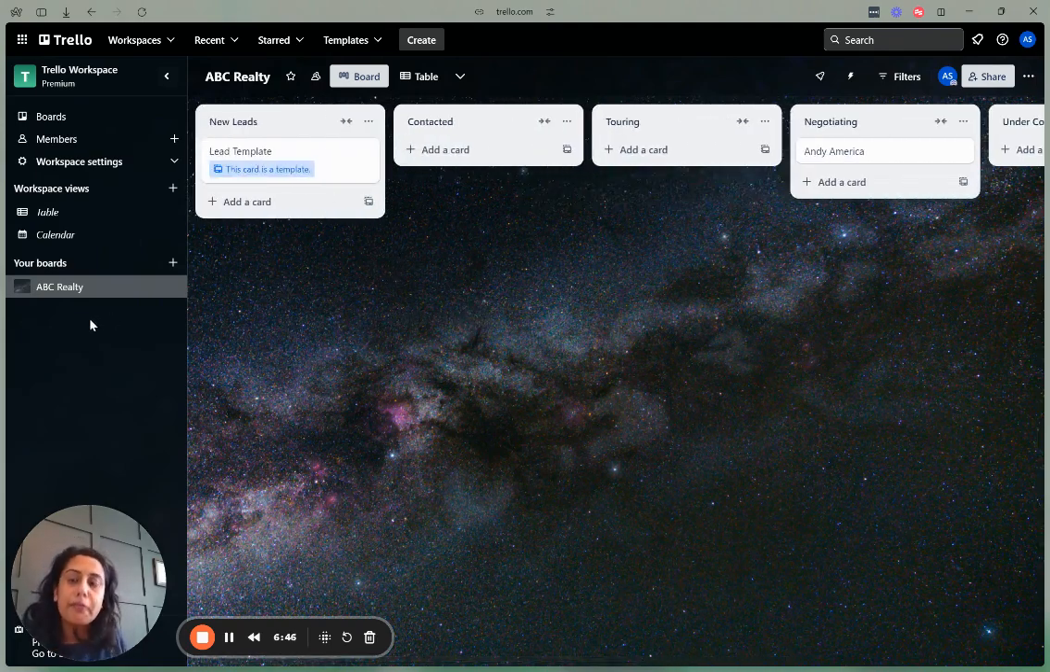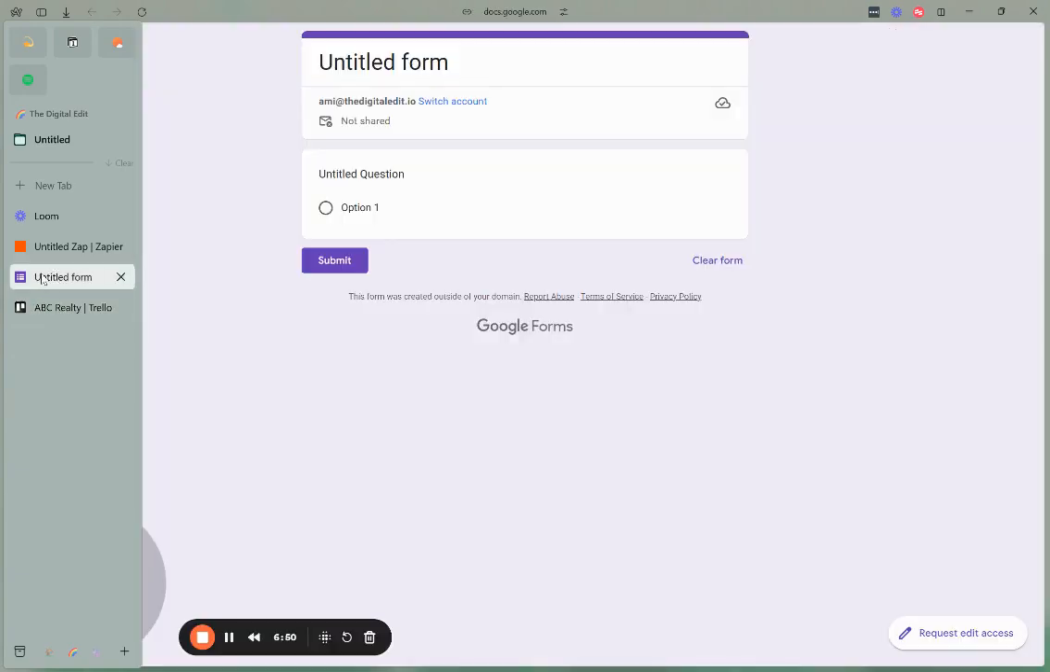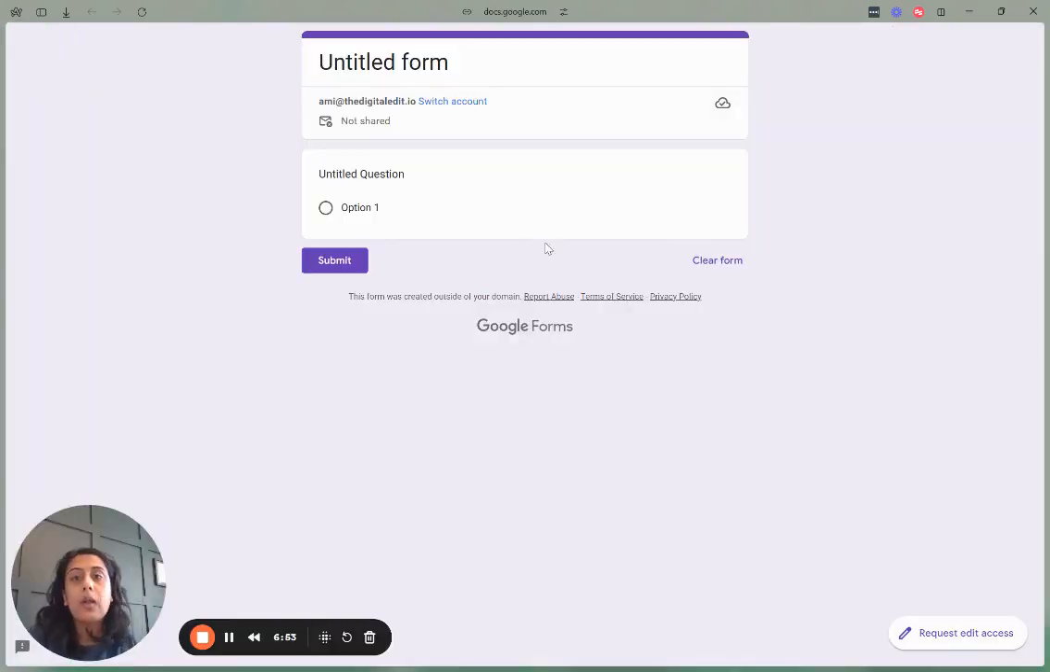Now, to take this a step further, I'm going to go over to Google Forms and create a form that I can embed in an email or on my website for leads to actually contact me. Then I'm going to hook that up with Trello using Zapier so that anytime someone fills out the form that I create, it'll automatically go into my new CRM.